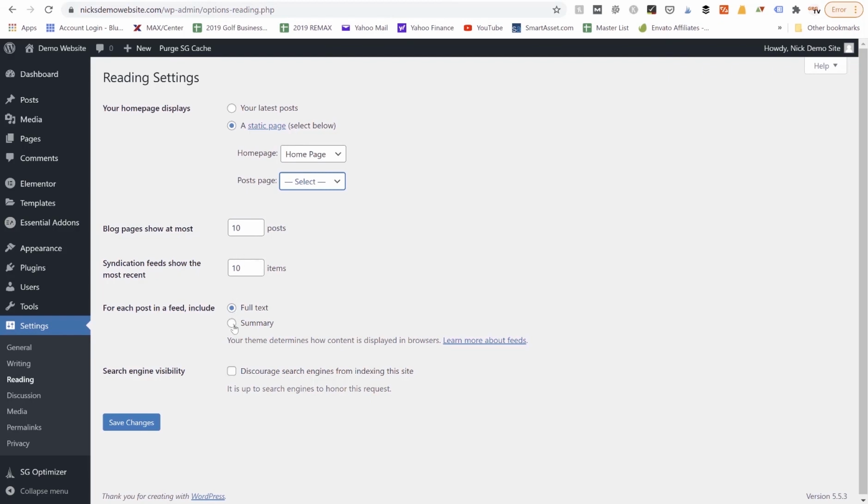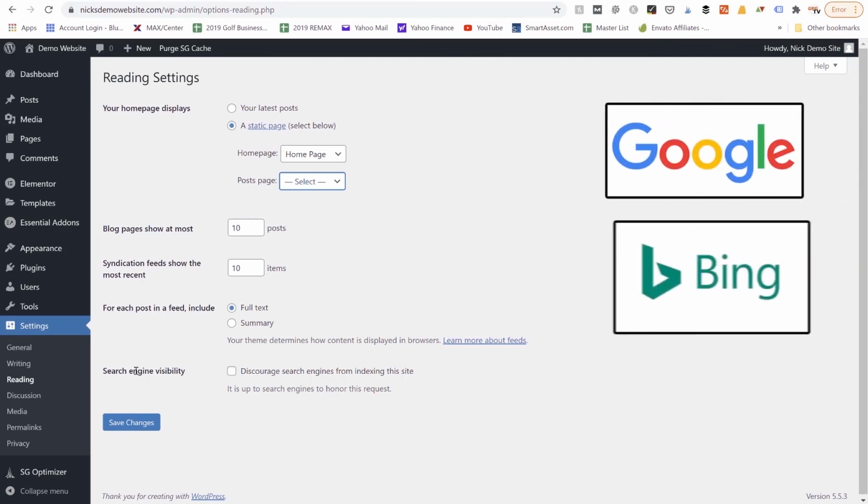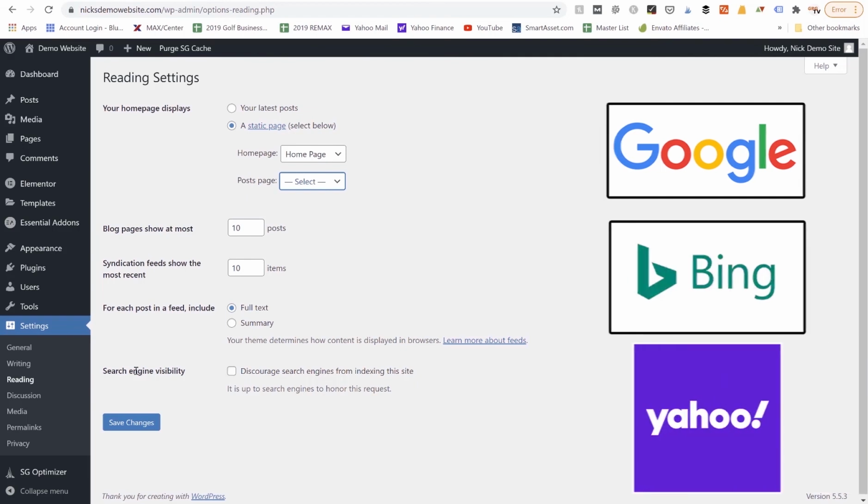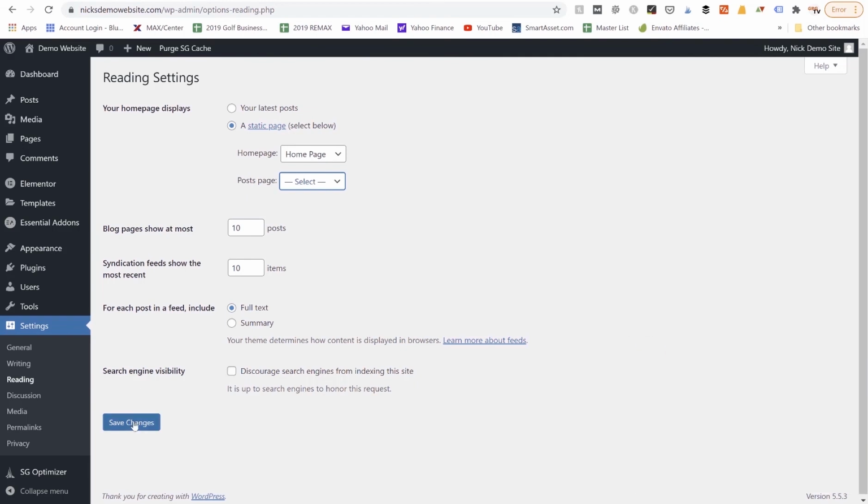There's also full text versus summary settings here. And then search engine visibility, we want to leave this unchecked because right now we want to be visible in the search engines so that people can find our website on Google, Bing, Yahoo, those different search engines. So we're going to leave that alone. We're just going to click Save Changes.